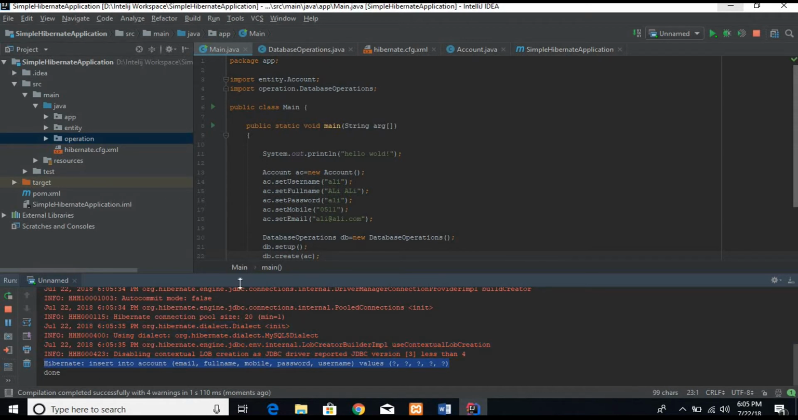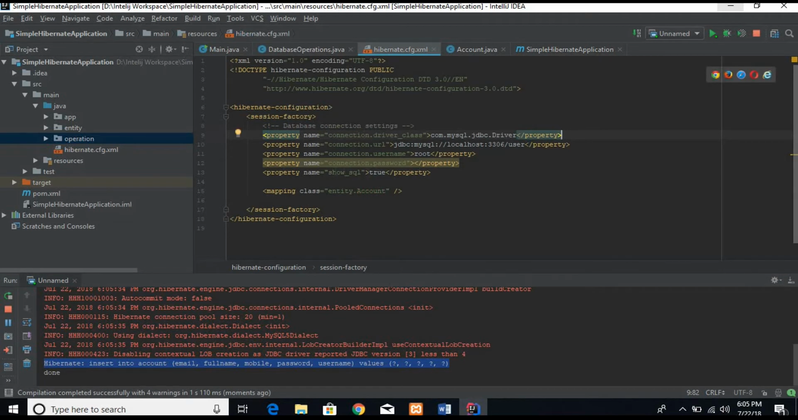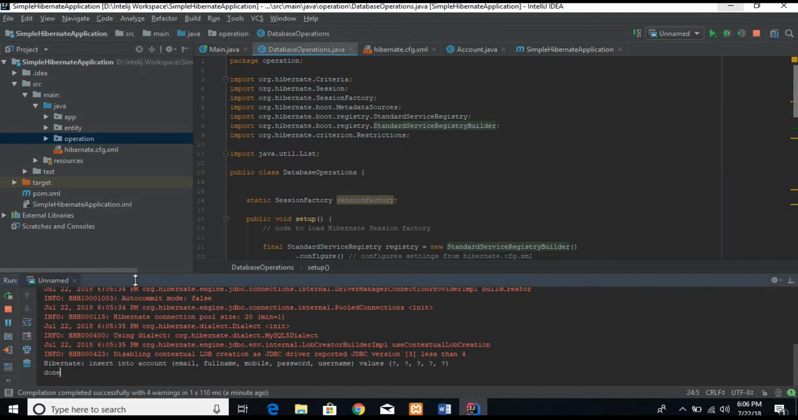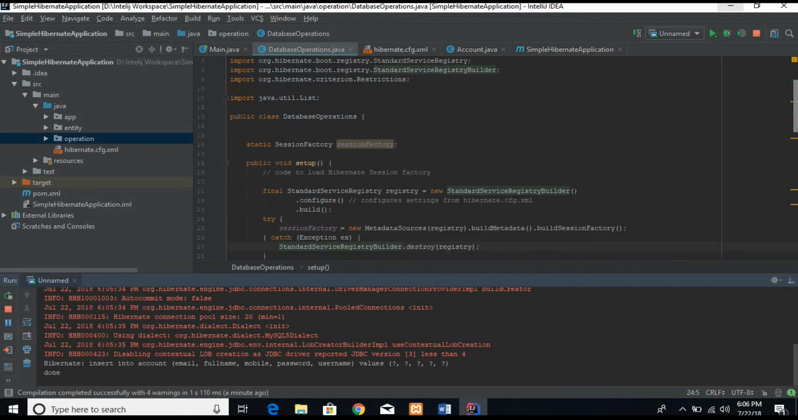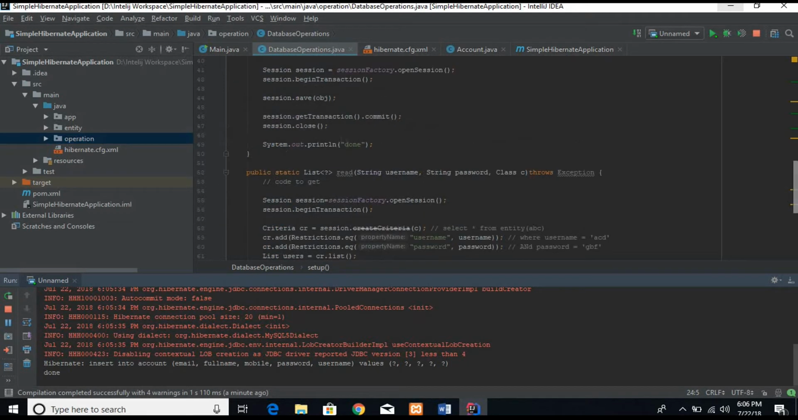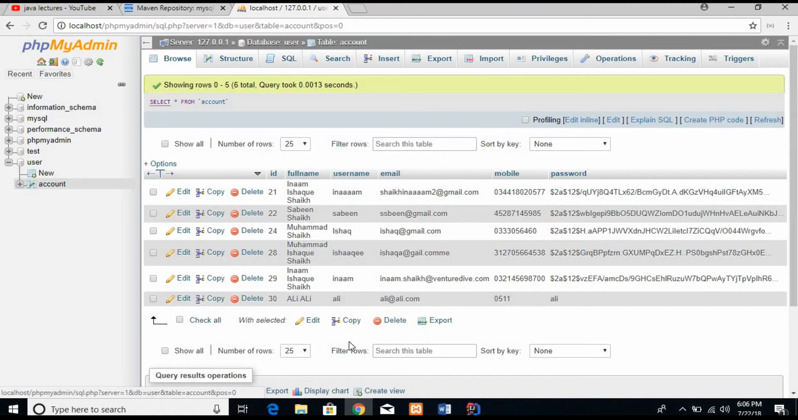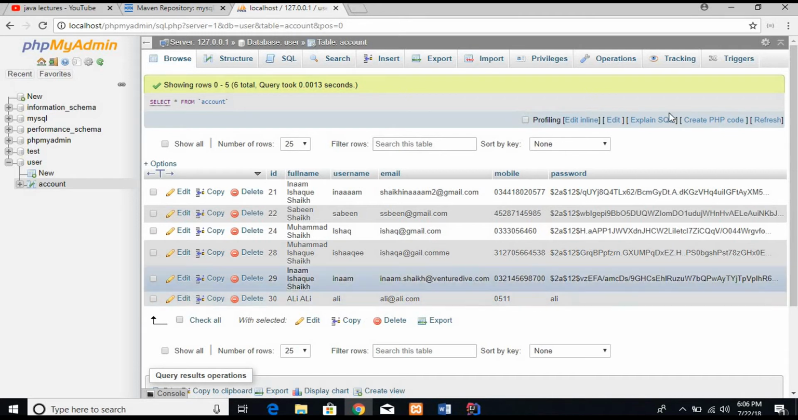And how is the query created by Hibernate? How can we know? In the Hibernate configuration file, we have a property named show SQL, and we have set it to true. If we make it false, it will not show you the queries in the console. And the last system.out.print which I have written there, done. So it is done. Now let me check. Here it is, Ali. So username is Ali and password is Ali.